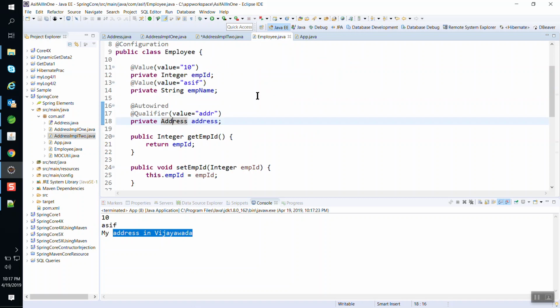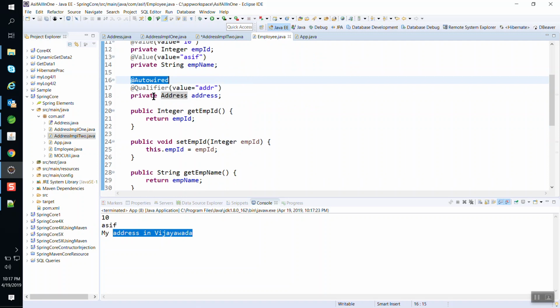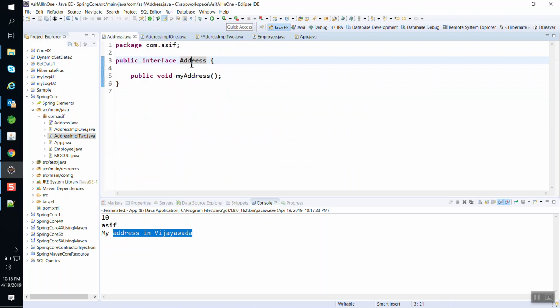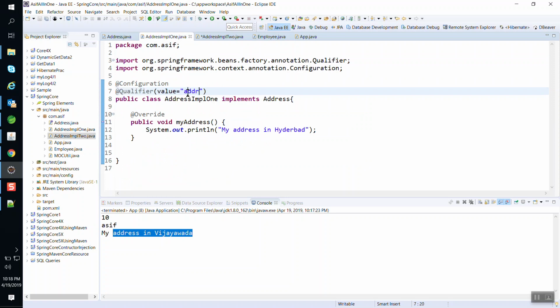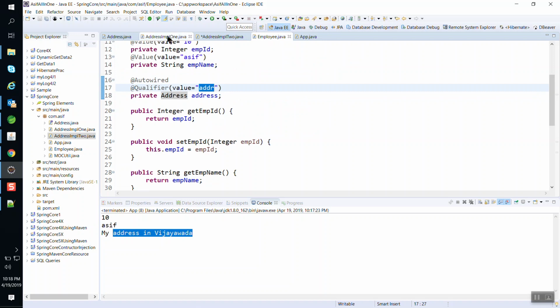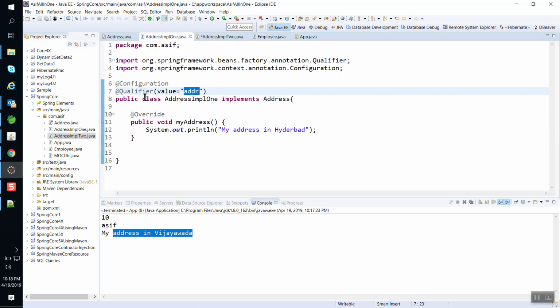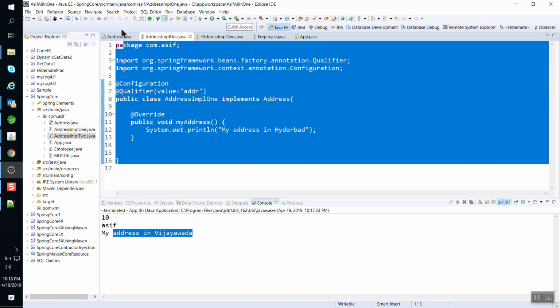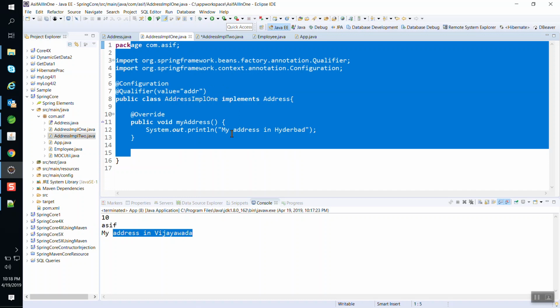So when we create the dependency injection, first of all, it's going to go to the address interface. So in the address interface, it's going to find the implementation class which has the qualifier with the name ADTR. The matching should be matching both in the employee and in the implementation class. So it's going to create a dependency for this class, for this bean. Okay.